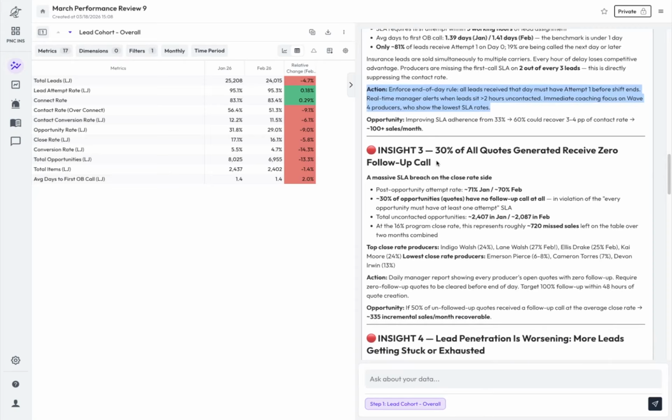Next, pipeline follow-up. About 30% of opportunities are not being followed up at all. And the guide estimates that fixing this alone could generate another 335 incremental sales. That's a very tangible opportunity, and the guide even provides recommendations on how to operationalize it for the business.